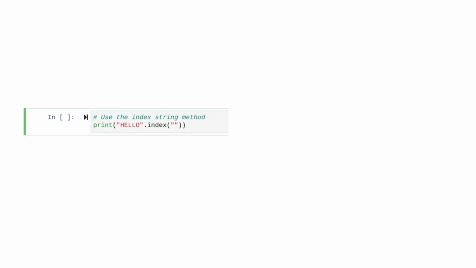Let's examine this line in more detail. After writing the string and the index method, we use the character we want to find as the argument of the index method. Remember, strings in Python are case sensitive, so we need to make sure we use the appropriate case with the index method. Let's run this code now. This returns the number 1. This is because E has an index value of 1.